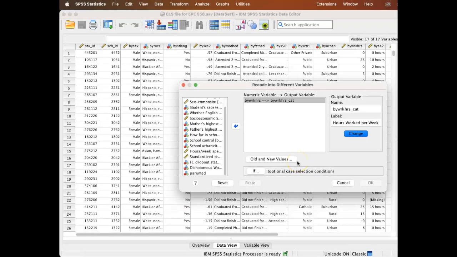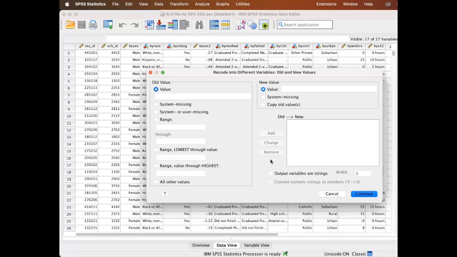So that's my first step. So now I just created a new variable and a categorical variable. So now I'm going to go over here to change the values for it. So it's old and new values. So I'm going to click on that.